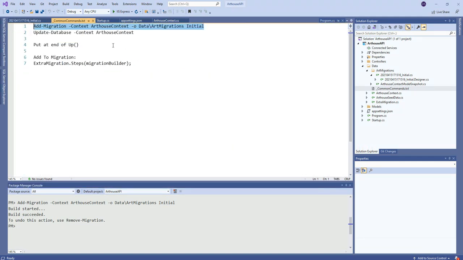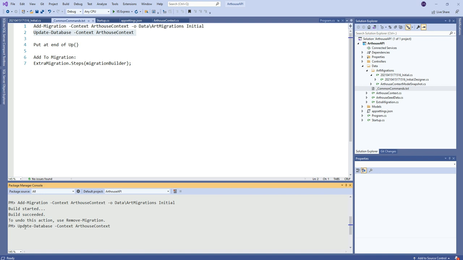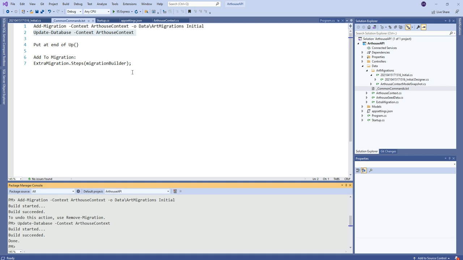Okay, but let's come back here. My next command might be to actually update database. And drum roll. Taking a little longer, it's got to connect to the service and so on. There it is, done.